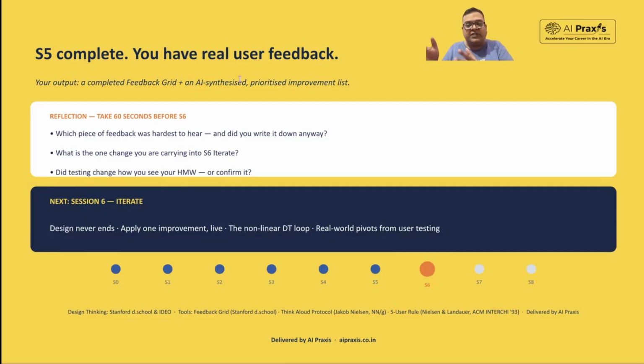Now, before we move to the next stage, take a moment to reflect. What piece of feedback surprised you the most? What was the hardest comment to hear? And most importantly, what's the one change you will make before testing again? You should remember that every successful product, from Airbnb to Google Maps to Canva, has gone through countless rounds of testing and refinement. Great products aren't created in a single attempt, they evolve through continuous learning.